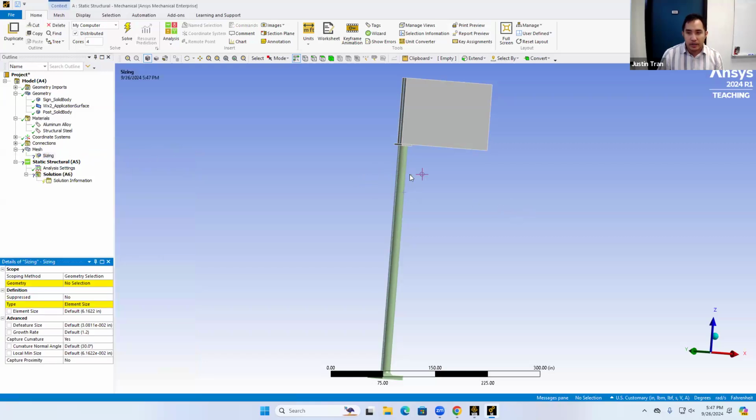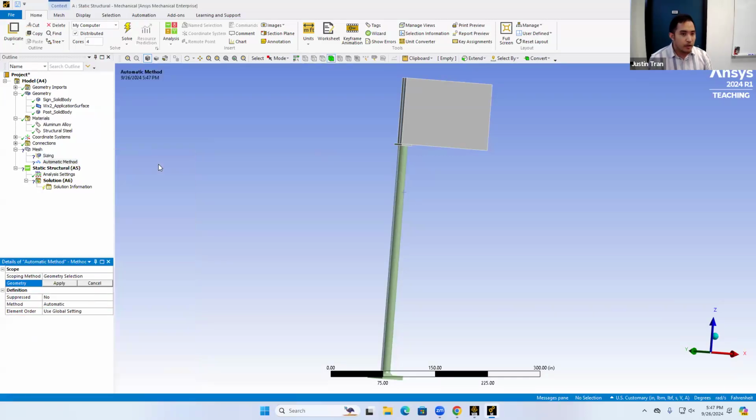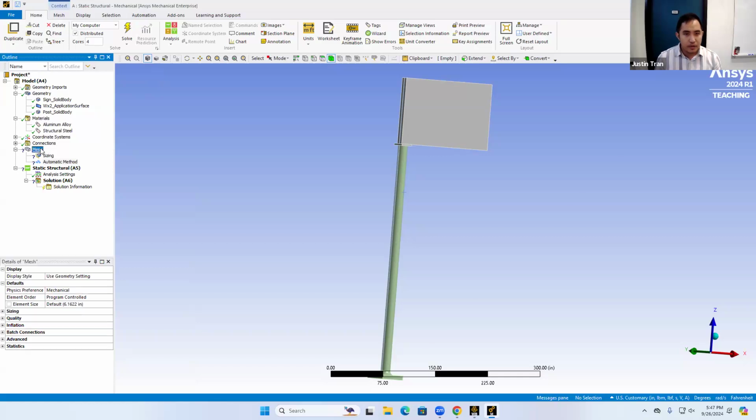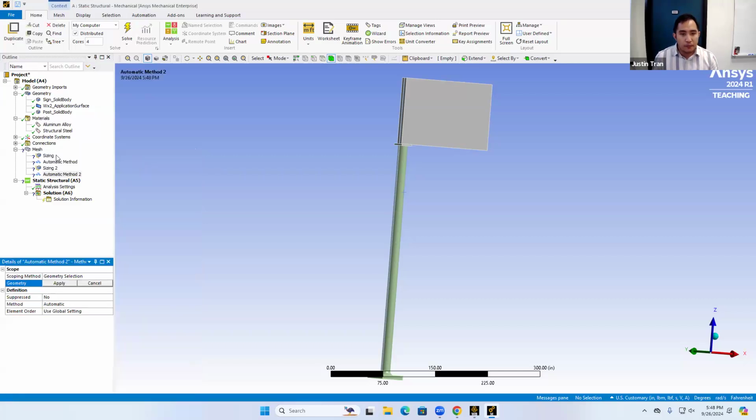I want you to create a sizing object. The first sizing object is going to specify the sizing for the elements of the post. I want you to create a method object. The method object is going to specify the order and the shape of the elements for the post. And I want you to do the same things for the sign itself. So in total, you should have 4 different objects under meshing here: 2 sizing objects and 2 method objects. Go ahead and specify that for the model. For those of you who can work on that, I'm going to come around and help the people that are struggling with it.